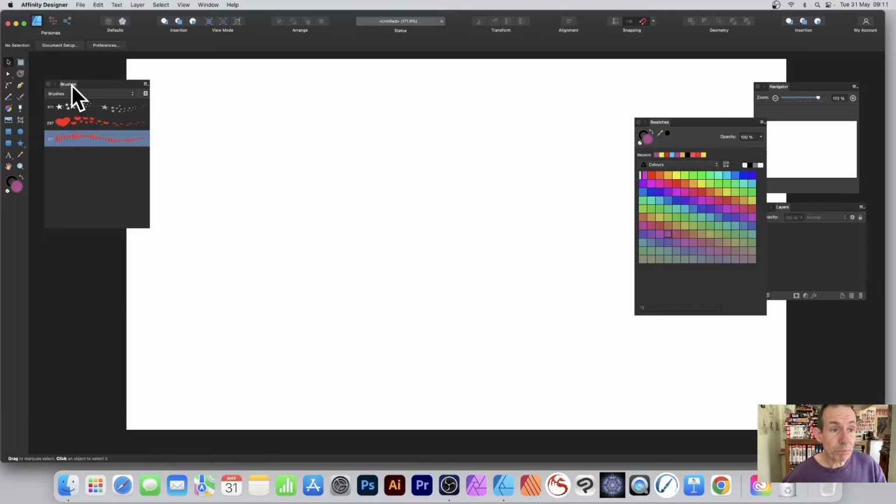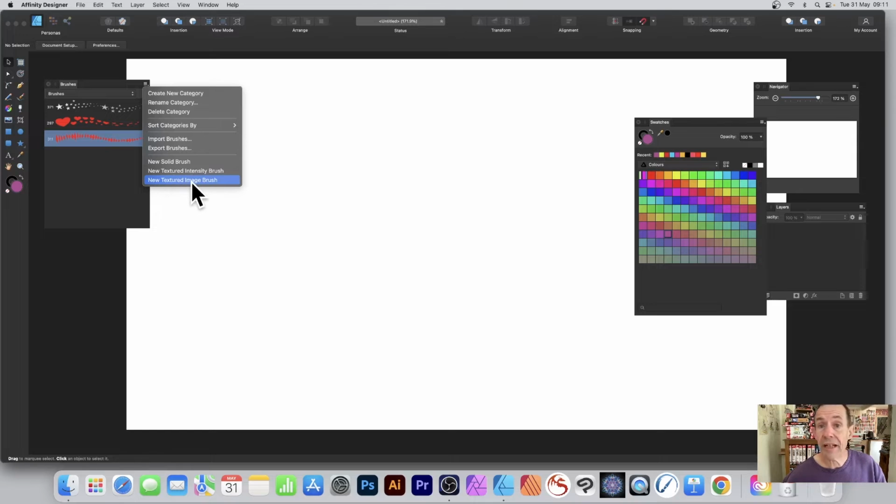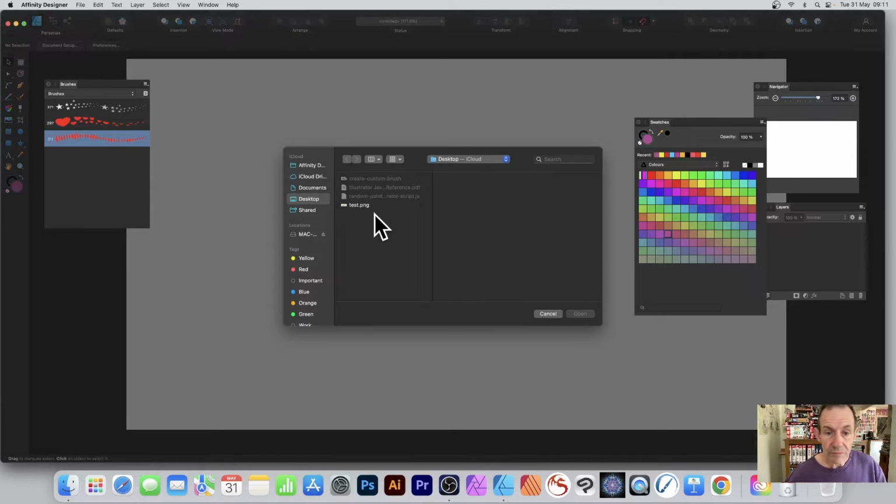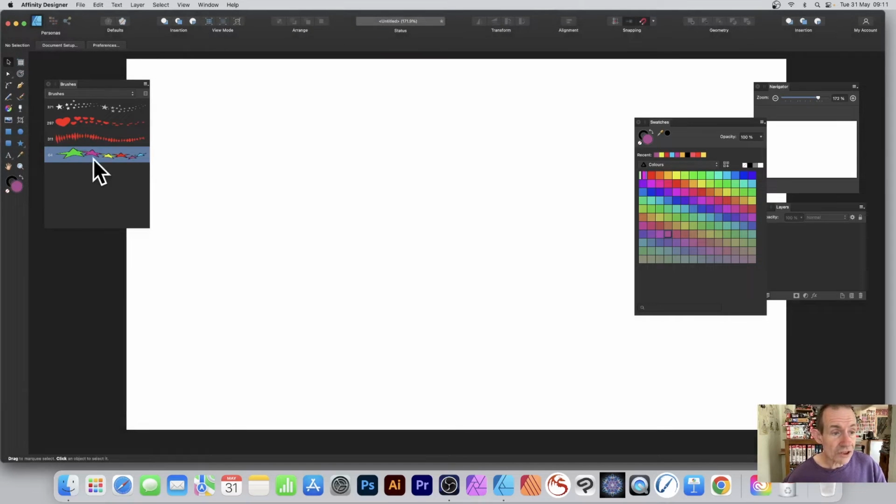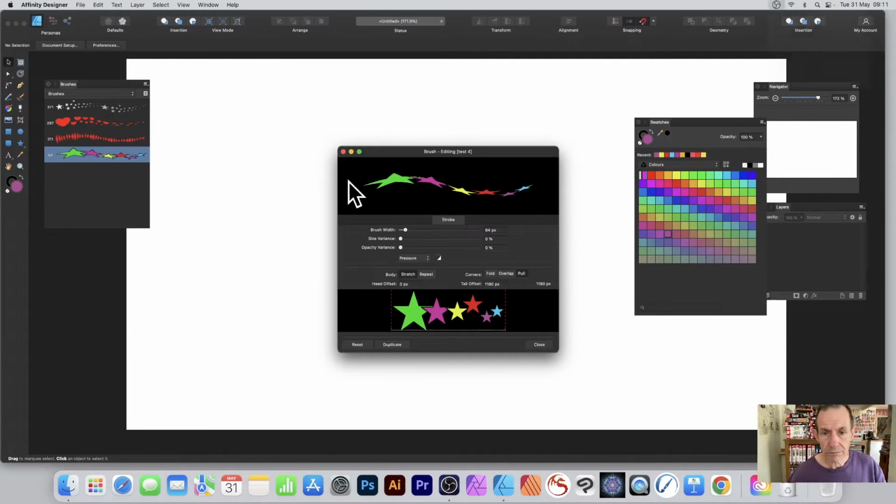And then go over to brushes and go to the right side menu and new textured image brush. Select test.png and then click open. And it's stored over here. You can see it now, 64 again. Always defaults to 64. Double click to change that.